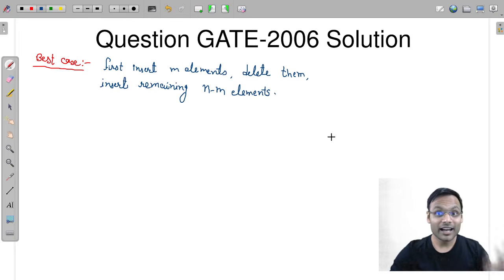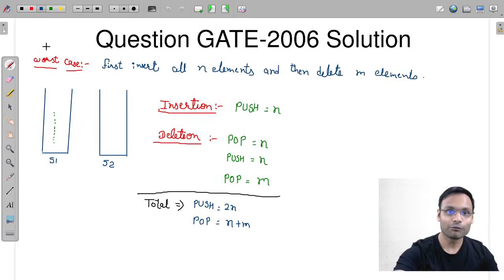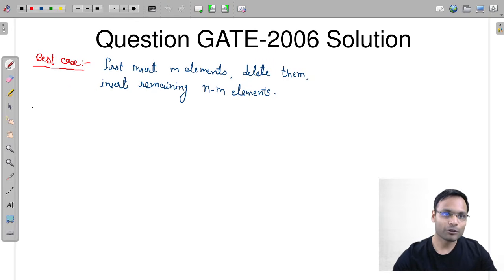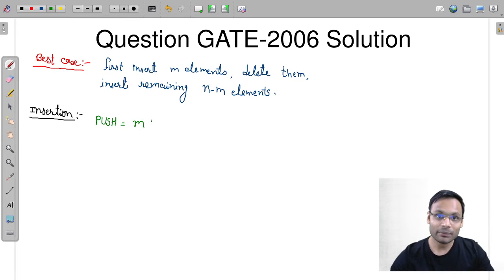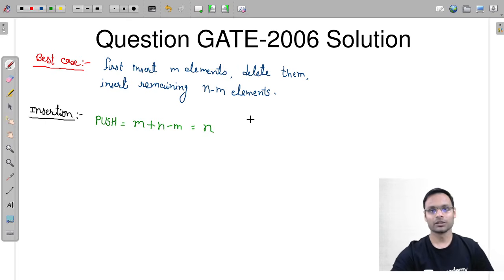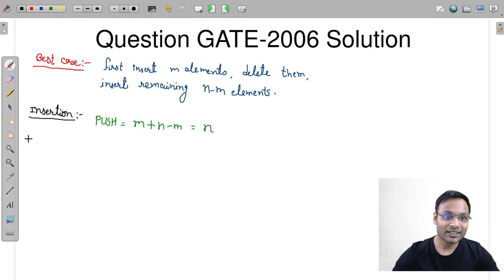Fine. So what will be the benefit? I will tell you what the benefit is. Look at this. First of all, you are doing insertion. For insertion, what will you do? You will do push, right? So initially you have pushed m elements for m insertions. After that, the remaining n minus m elements you have pushed later on. Total n elements you have pushed in all. Right. Now deletion. Let's see deletion now. I will explain using some visualization. Look at this.